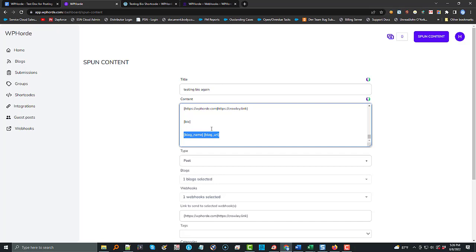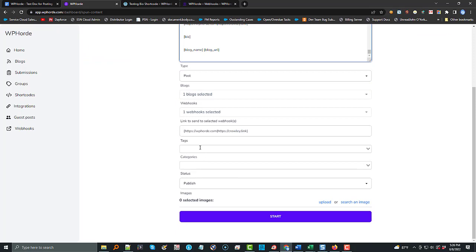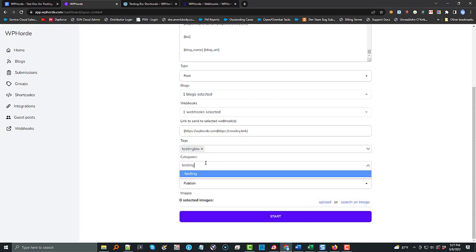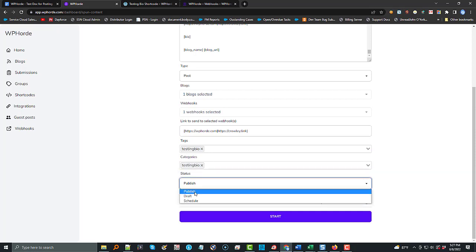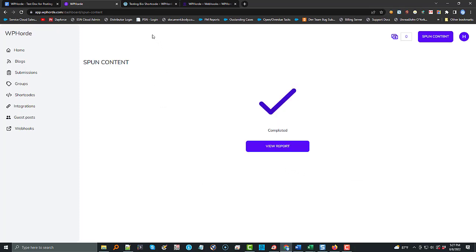Now, FYI, this information will not be passed over to webhooks. It will not look very good, so keep that in mind. The variables will not look good on a webhook. But yes, we can do this. I'm just going to go ahead and do this again. So I'm just going to put testing bio and then testing bio again, just to switch it up, and I'm going to make sure it's a draft and click on start. And then it's posting to the webhooks now, done.